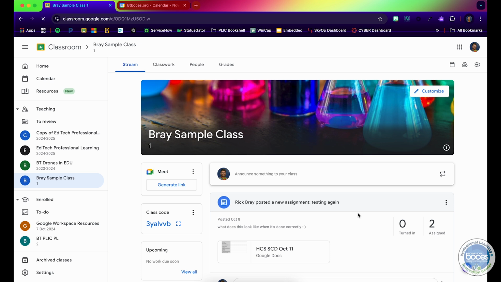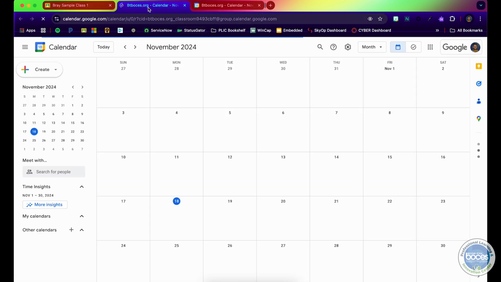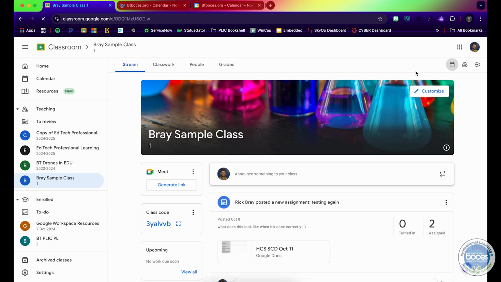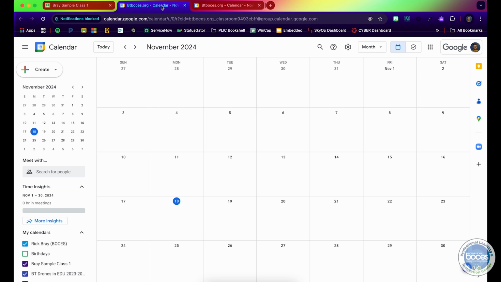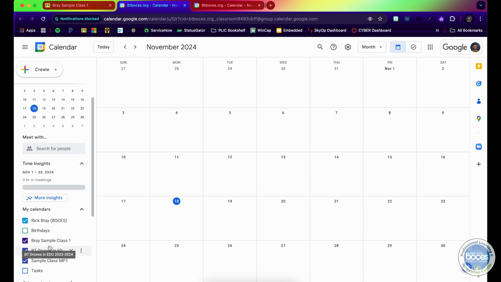And whether you're using Google Classroom, frankly, even if you're using Schoology or Seesaw, any LMS can integrate with this. If you happen to be using Google Classroom within your course here, I have my sample class, there's the little icon in the upper right hand corner that is for the Google Calendar, and it'll take you to the Google Calendar for that course. But really it is your Google Calendar. I can see on the right hand side, there's all sorts of stuff present.